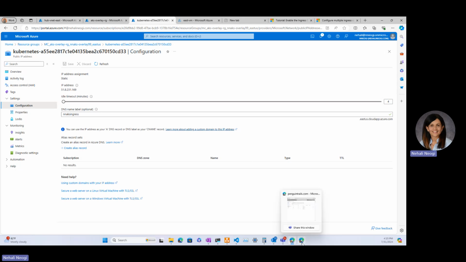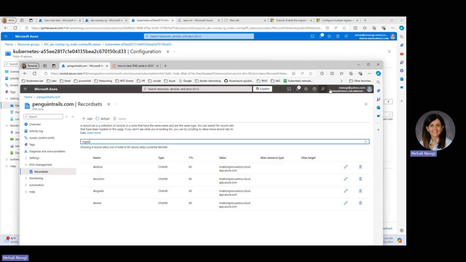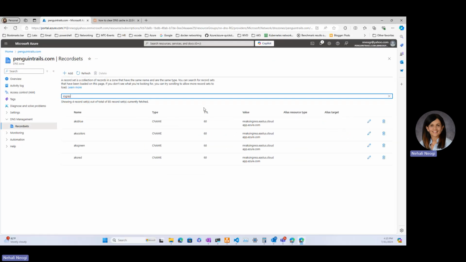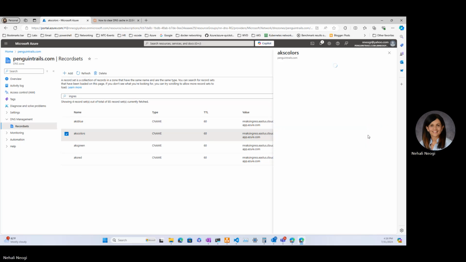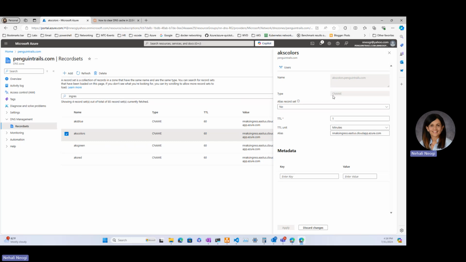So let's go back to the DNS zone for penguintrails.com. That's the domain that I own. And let's look at one of them. So if I go to AKS colors, I have created a CNAME record for AKS colors.penguintrails.com to map to that load balancer's DNS label that we just created, right?